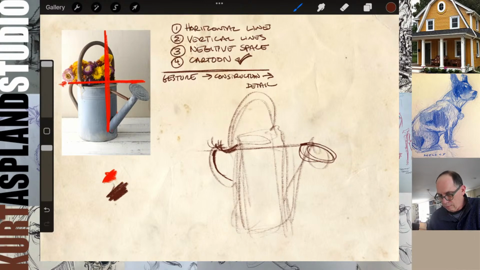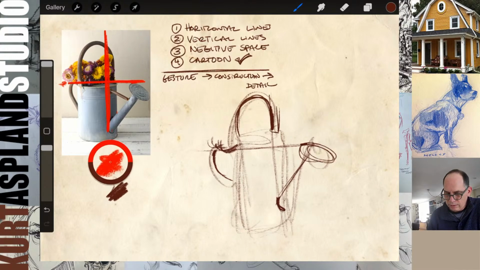So if I'm going to draw that vertical, something like that, where that comes into the pot there, you see? And I got a vertical coming up. Okay, so the inside of that handle is going to be right about there, you see? That's the vertical line. Okay, next, let's take a look at negative space.